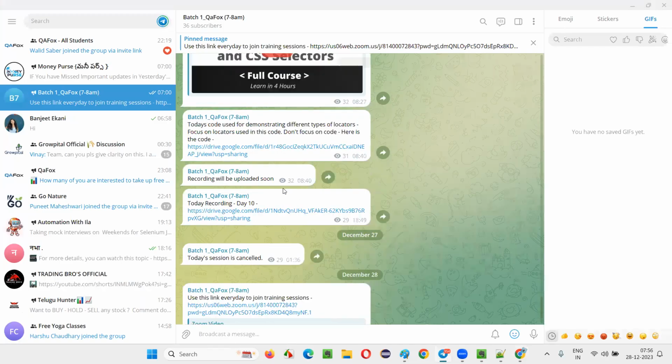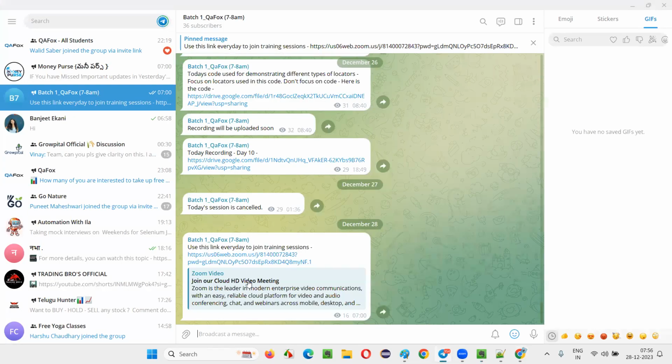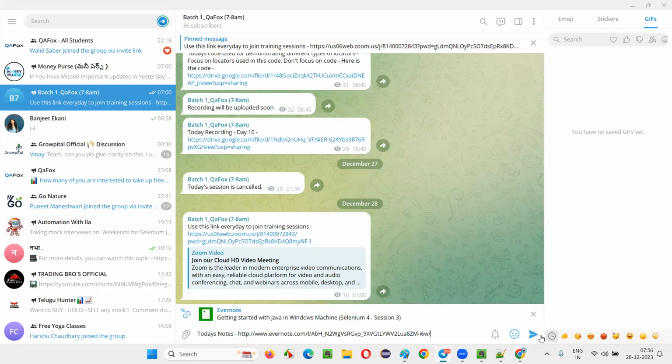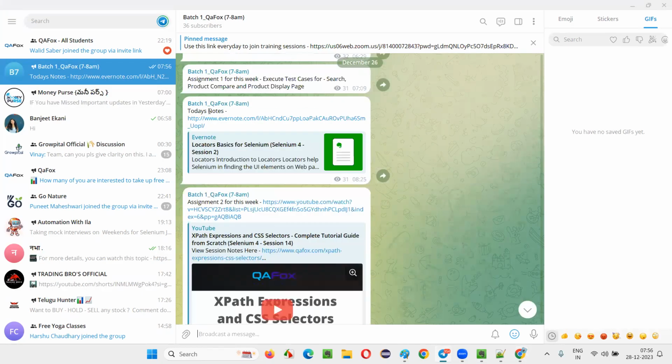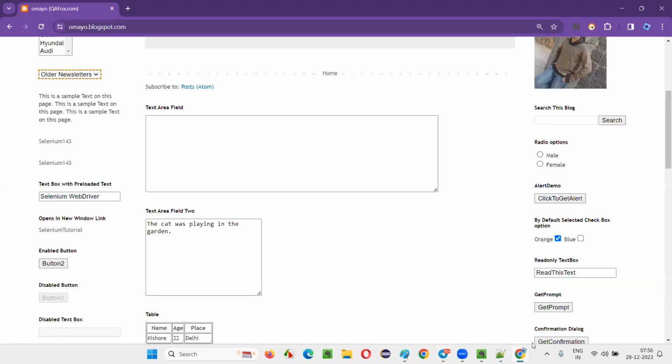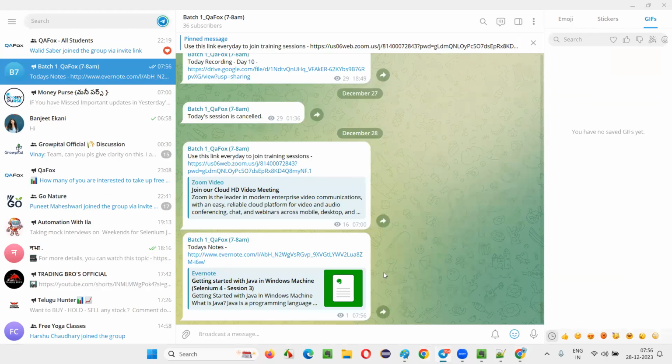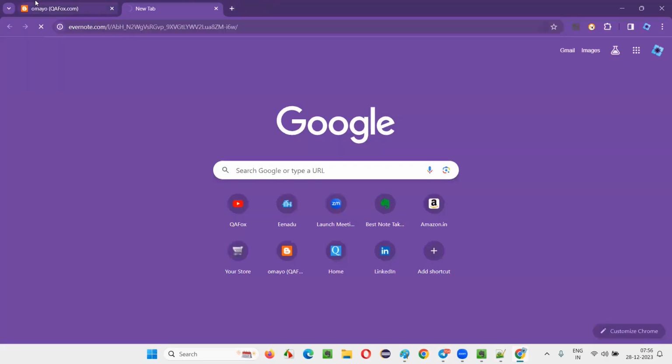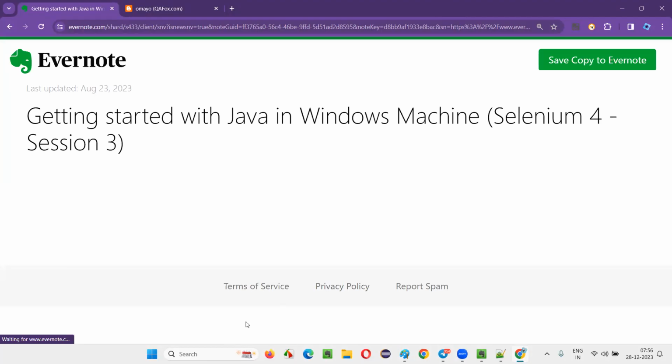I'll share the notes also. Let's say today's notes. These are core Java notes. Since I already shared the Locator notes, I'm sharing the core Java notes now. The topic one kind of thing. I'll paste it here.